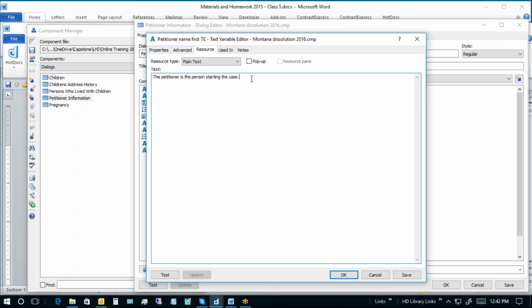You can also add scripting to a plain text resource. In other words, this text does not have to be static. You can add scripting here to make this dynamic, so that information can change depending on previous answers that the user has given in the interview. In earlier versions of HotDocs, the only way to do that on server was to use a computation, but you can now put the logic right on the face of the resource.